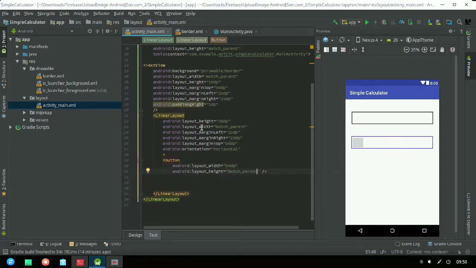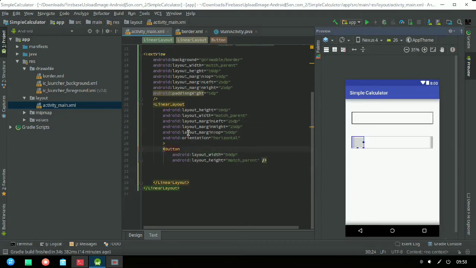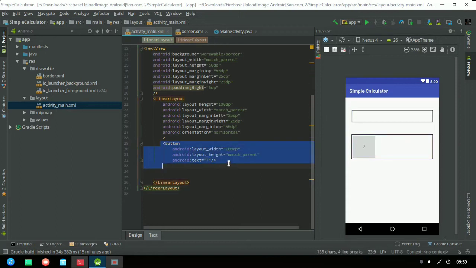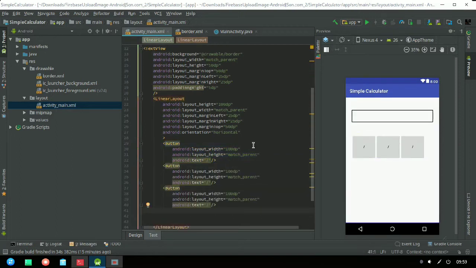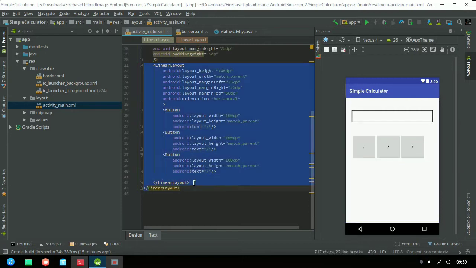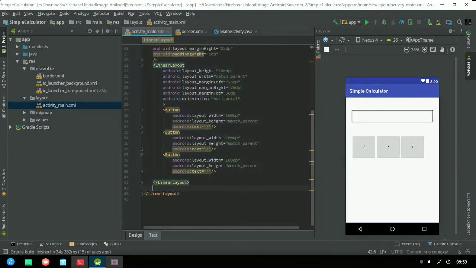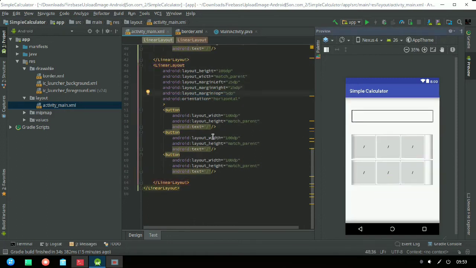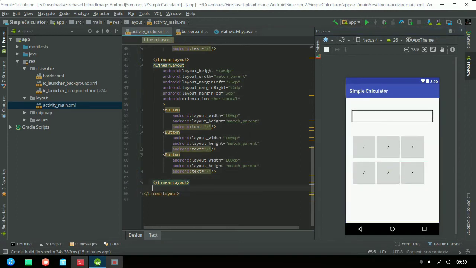Okay, so inside the linear layout I am creating a button view, that is button, and the attributes are layout width and height, and the height is match parent, width is about 100 dp, and this is the text. I am temporarily setting the text as slash, and copy and paste the buttons, and obviously copy the linear layout and it will be organized vertically.